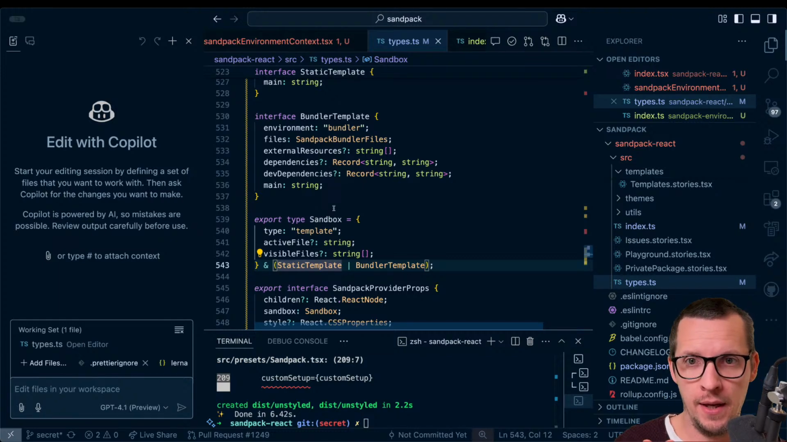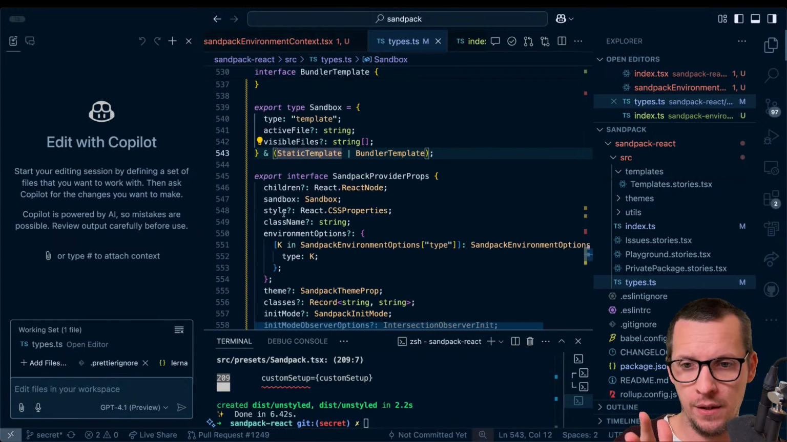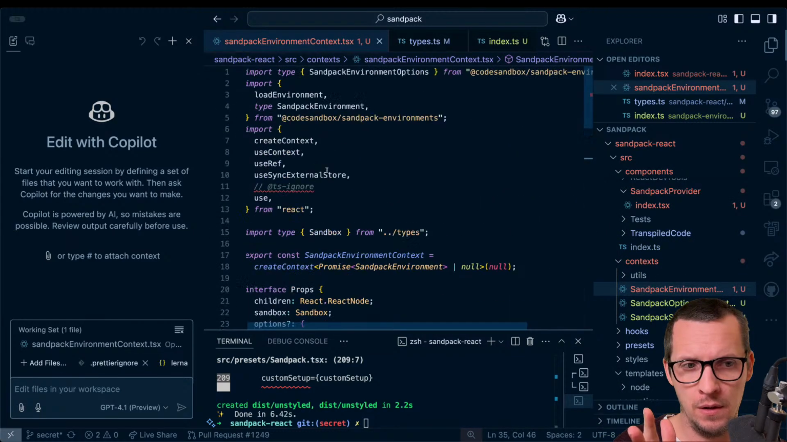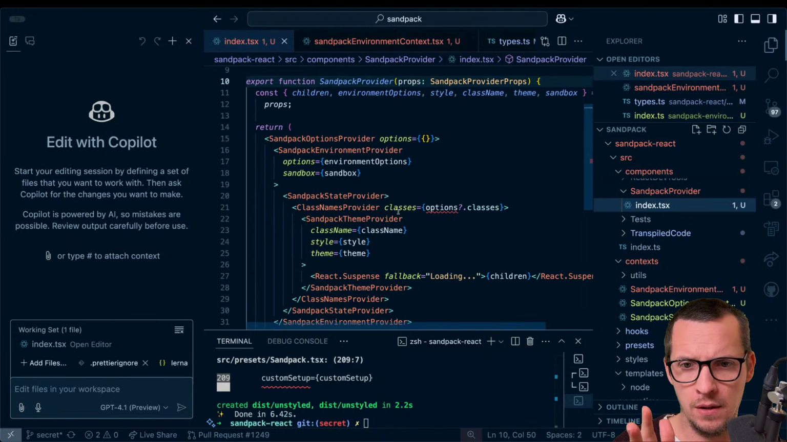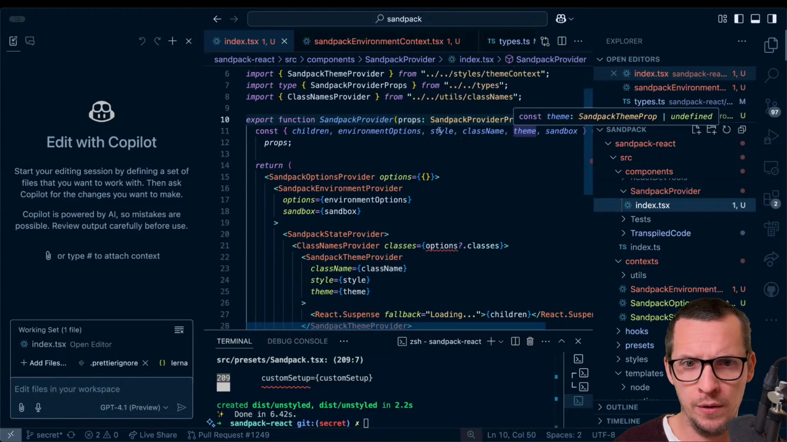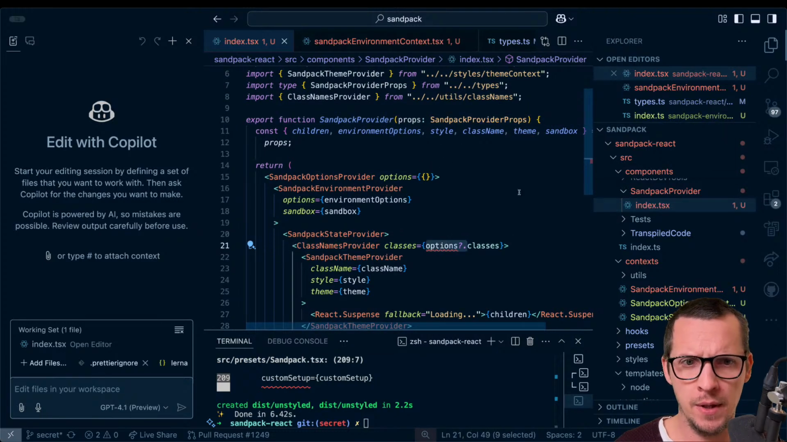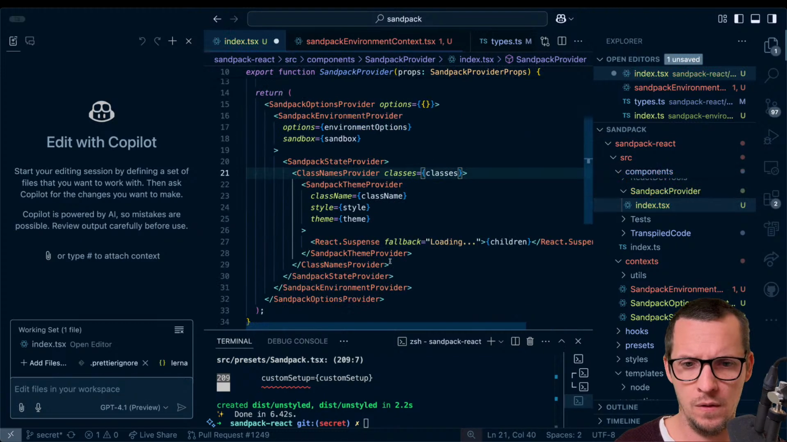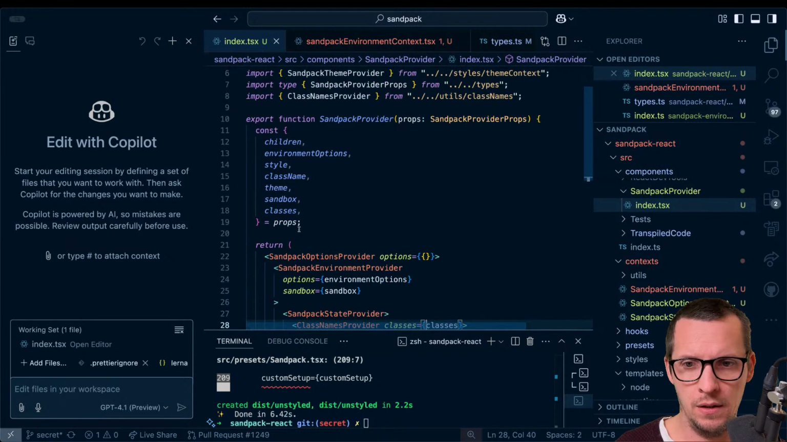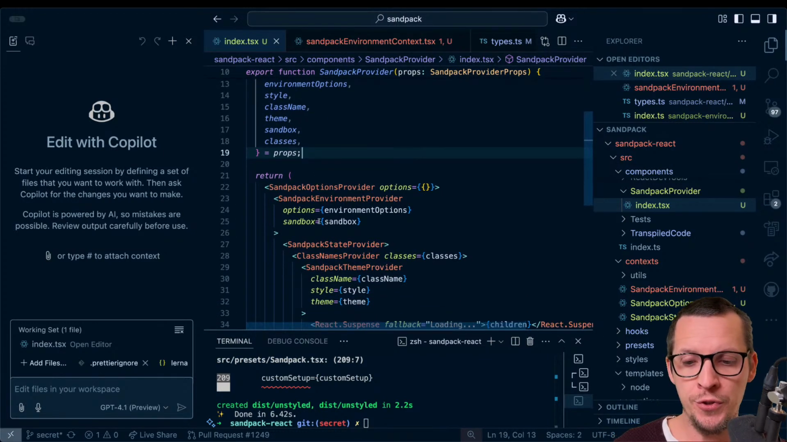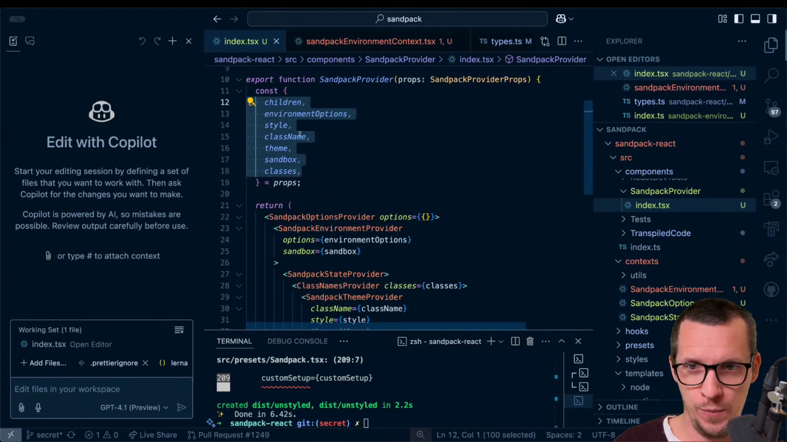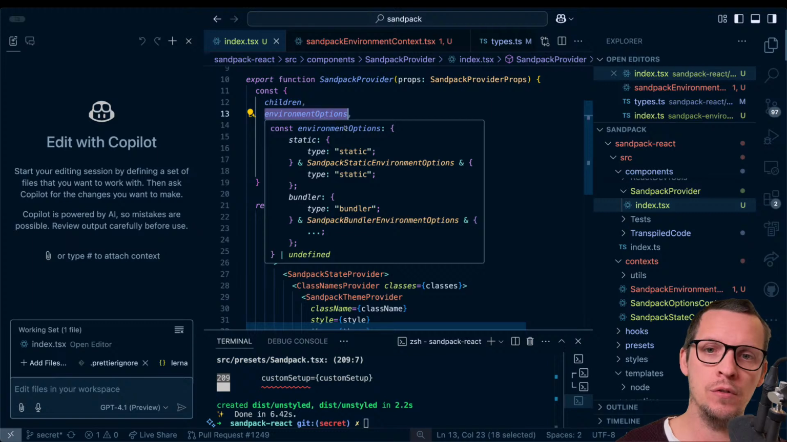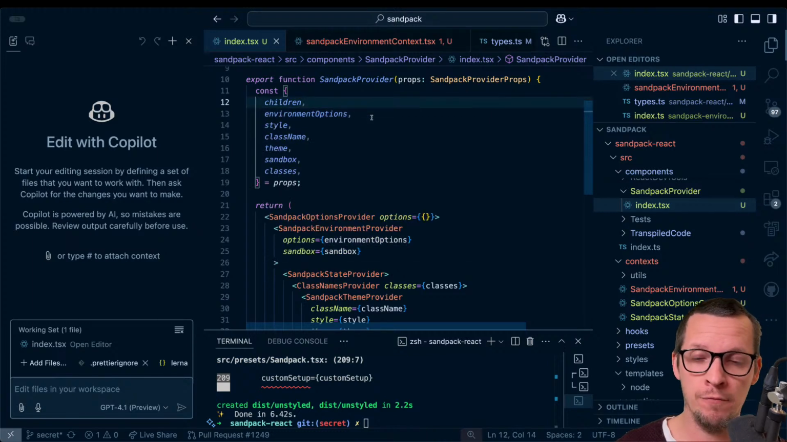Okay, so now we have that typing going for us, which means we don't actually have options classes here. We actually have classes here. Cool. Okay. So now the options that are actually related to Sandpack are straight on the props, and options tied to the specific environment are on environment options.